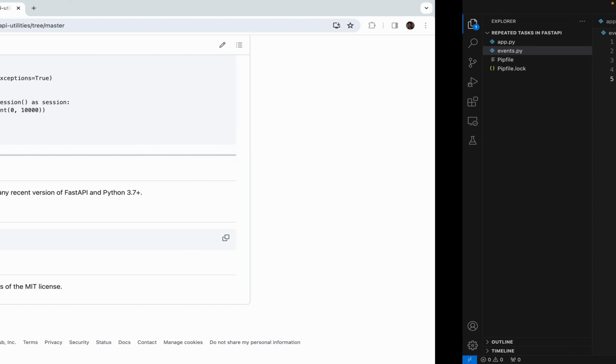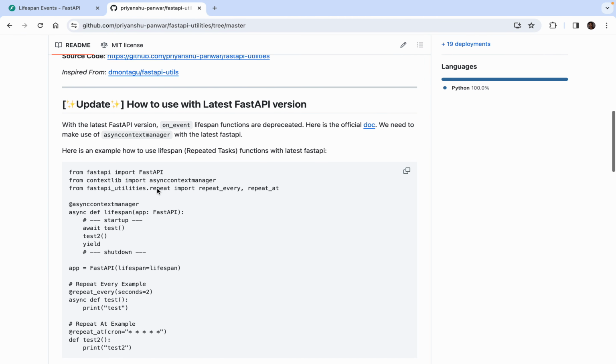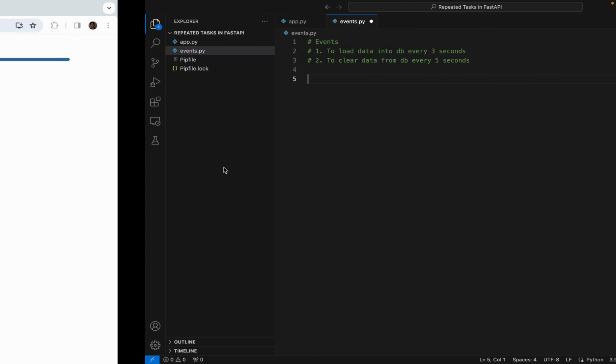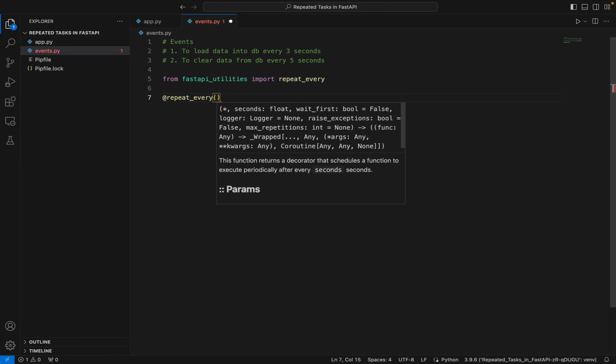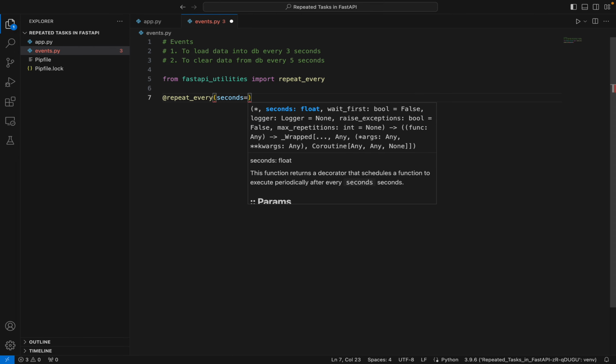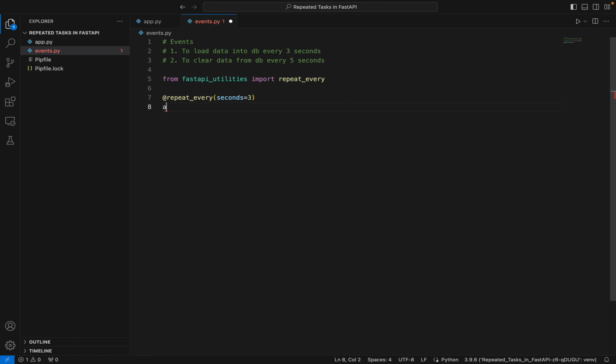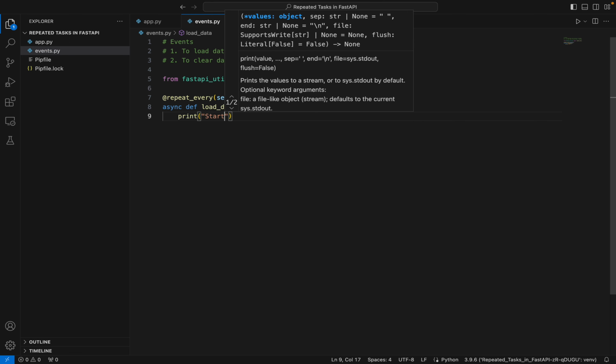So what we can do is check this out. We'll use the repeat_every library. So we'll do from fastapi_utilities import repeat_every. I'll also provide the link of this library in the comments and in the description. So I'll create my repeat_every, which is actually a decorator wrapping our function, and it will take seconds. So our first one is 3 seconds. Every 3 seconds this should repeat, which is load data. Now what it will do: started loading data.